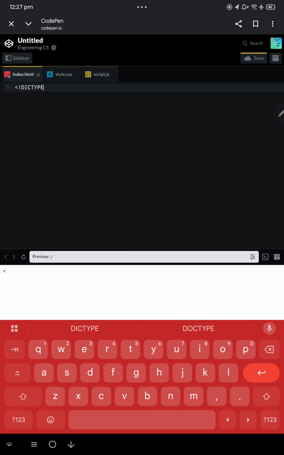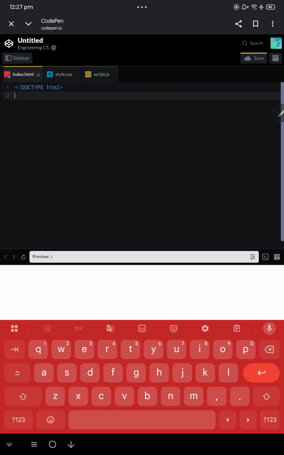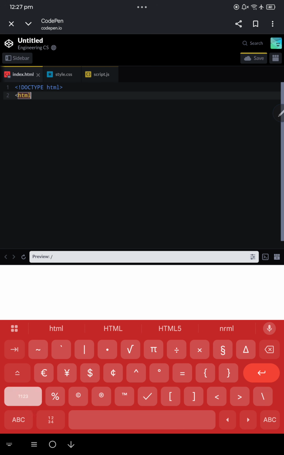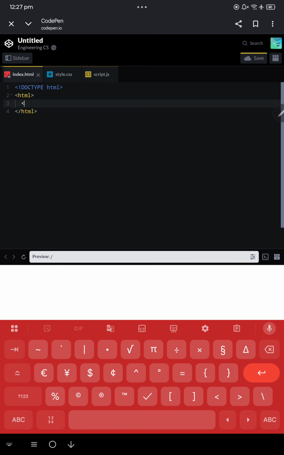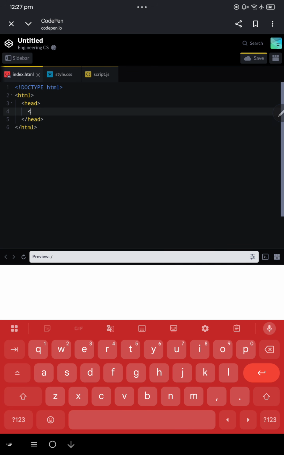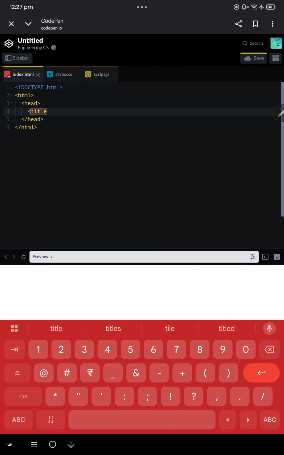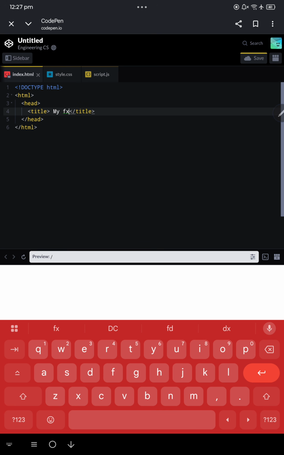Doc type HTML and HTML here, opening closing. Then we can get the head. Under the head we will get the title. The title is not going to be, the head part is not going to be visible to the user, as we know. And here I'm going to write my favorite place. The head part is over.